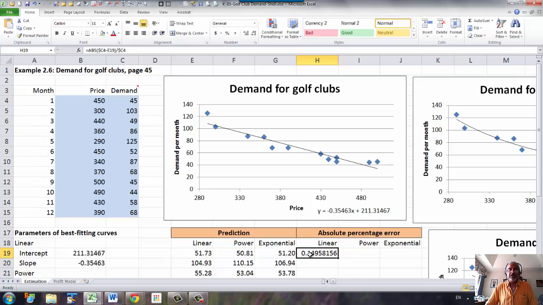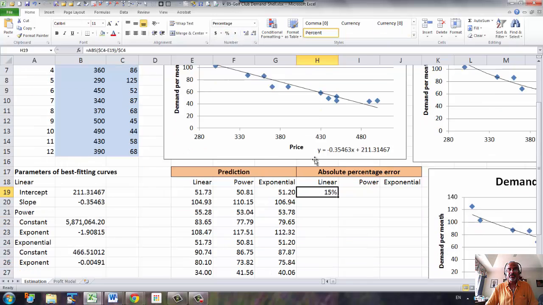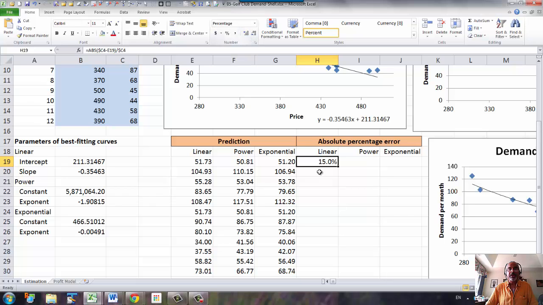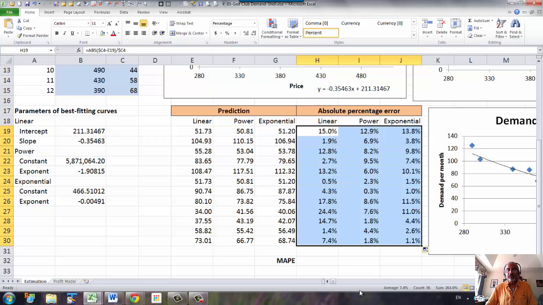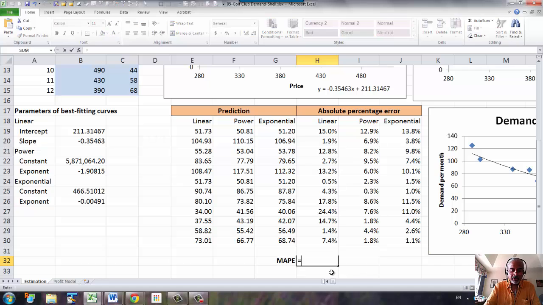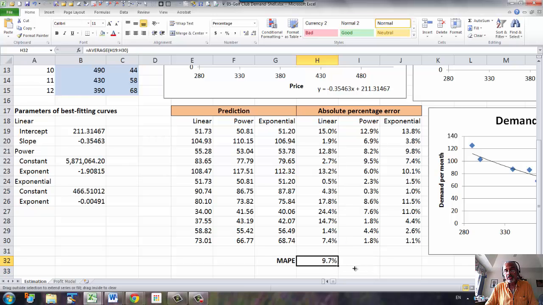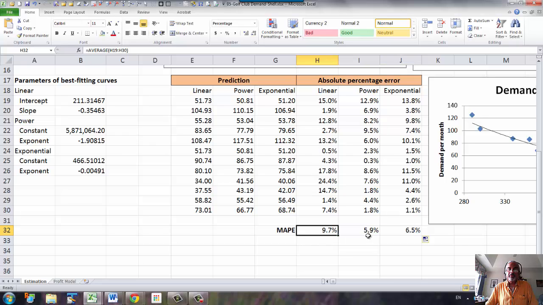Now usually this is represented as a percentage, so let's change the format to a percent. Now if we copy that way and then copy down here, and then we do an average of this, that's our MAPE. So now copy that across. So these are the mean absolute percent error.